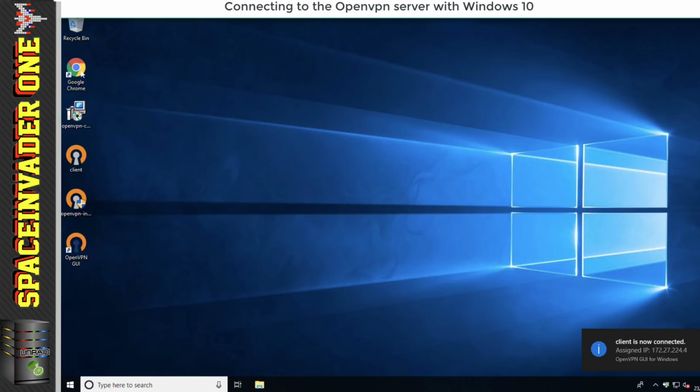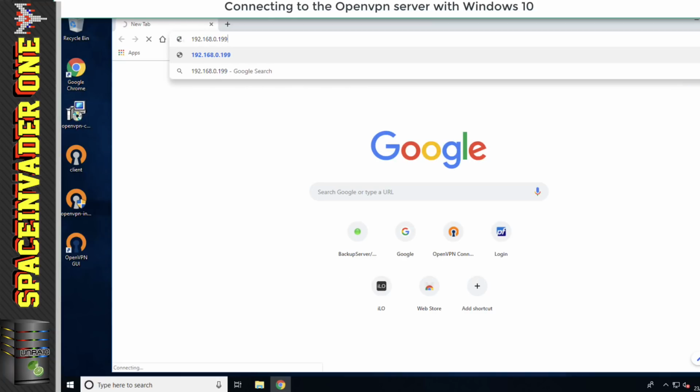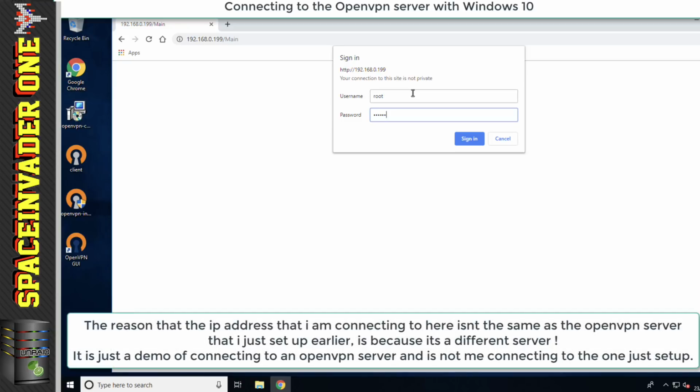Let's open up a browser and I'm going to put in the local IP address of a server that's on the other end of the VPN. So 192.168.0.199. Now you may be wondering why I'm logging into 192.168.0.199 when earlier in the video when I set up the OpenVPN server, my network range was 10.10.20.0/24. Now the reason is this VPN server that I'm remoting into isn't the one that I set up earlier in the video.